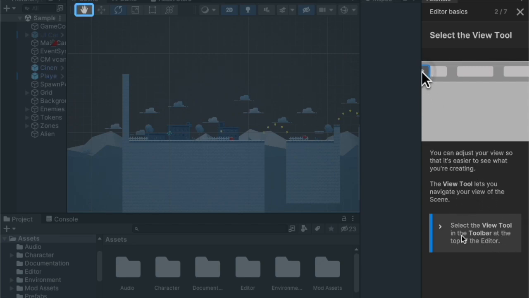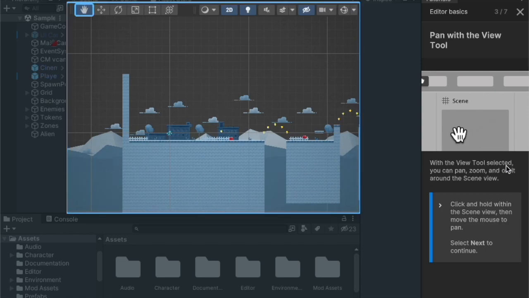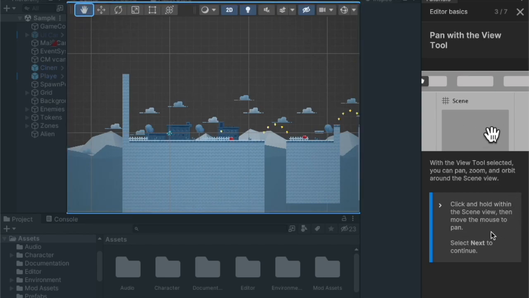So what should we do? Select the view tool in the toolbar at the top of the editor. So here you see a hand symbol, select that. And then what should we do? With the view tool selected, you can pan, zoom and orbit around the scene view. How to do that? Click and hold within the scene view, then move the mouse to pan.